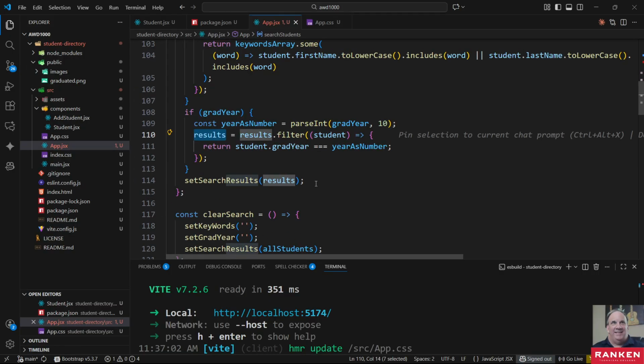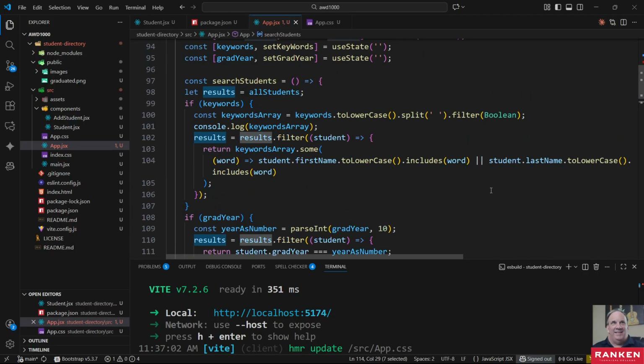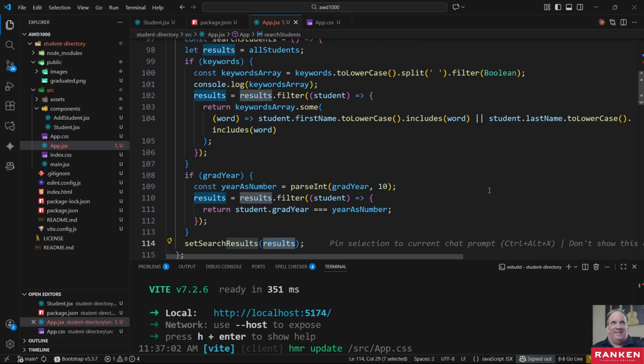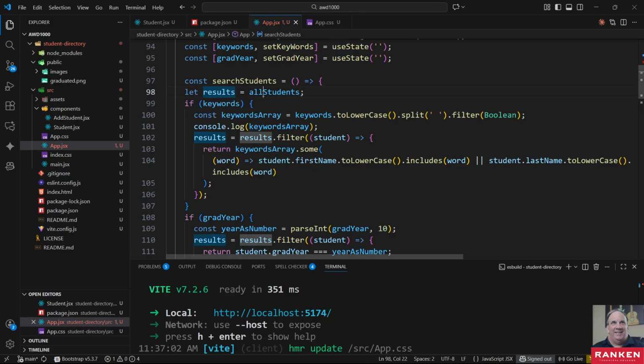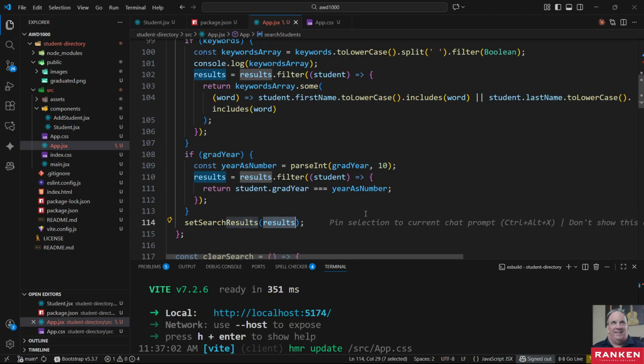And then when we get done, these results are going to come from one of three places, right? If you didn't do anything with keywords or grad year, if you didn't change those, it's automatically going to use the default one defined here, and it's just going to fall all the way through and use that one. If it had a keyword, whichever ones match that keyword would populate here, and then it would set that here.